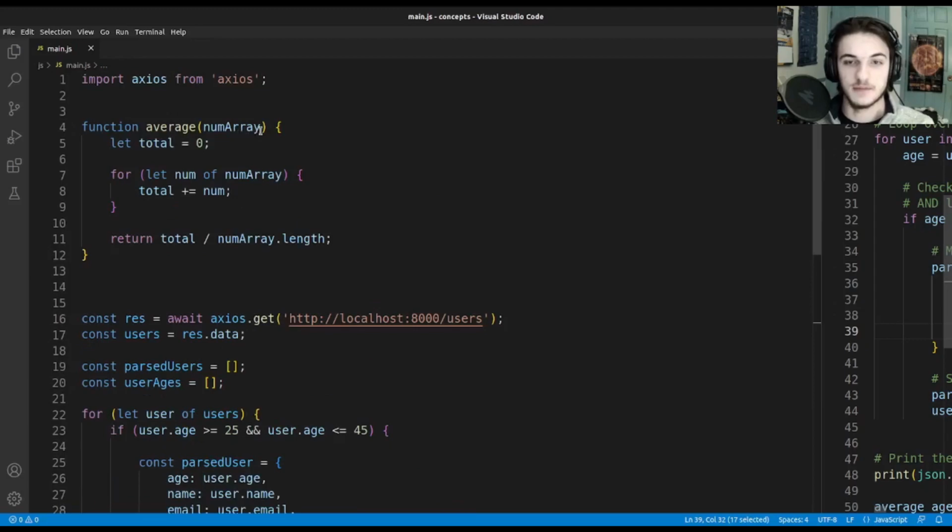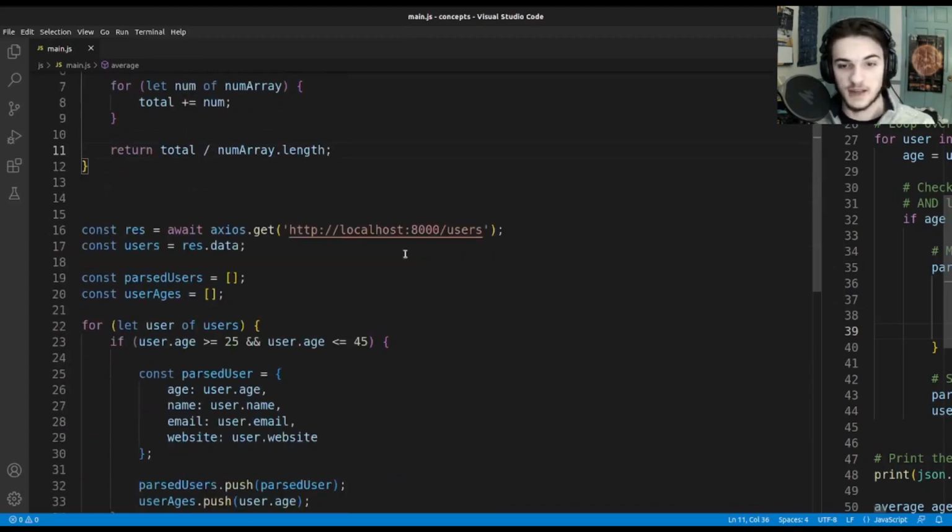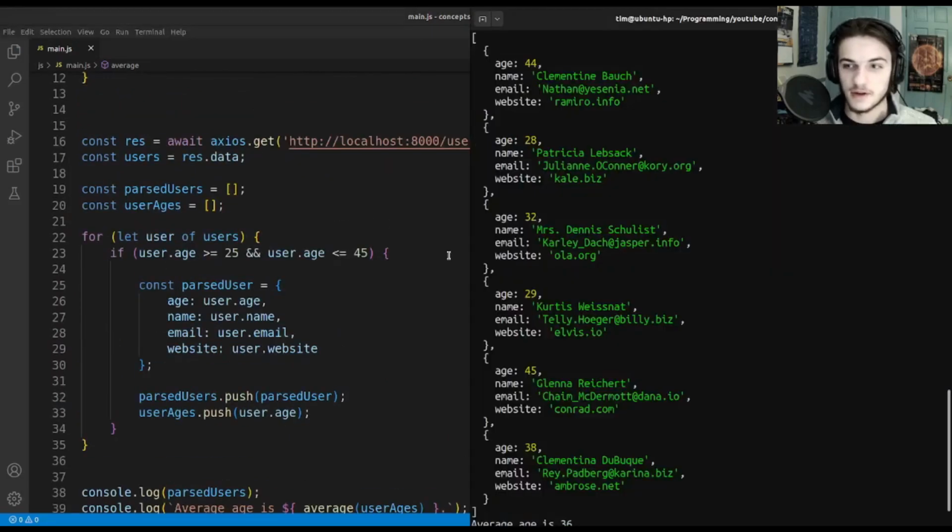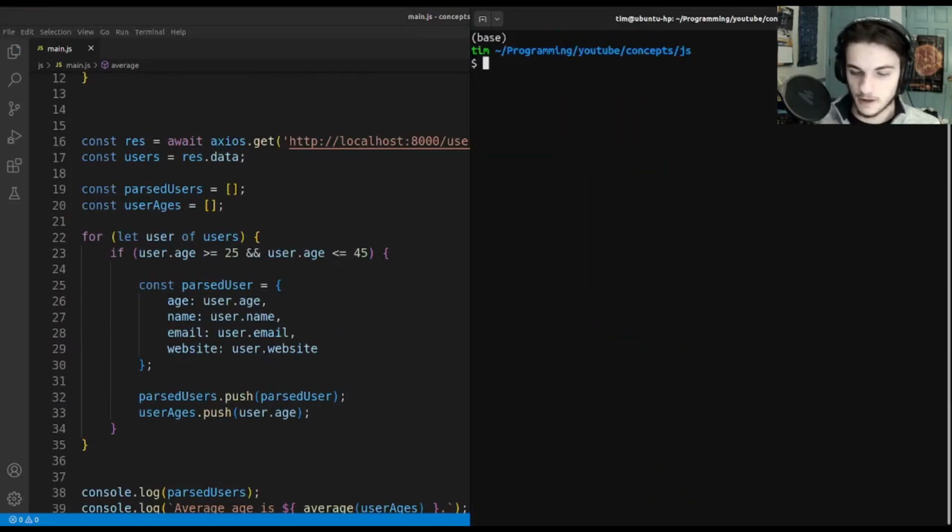This function simply takes a number array. We are defining a total right here and then looping over the array and adding the value of each of the numbers in the array to the total, and then we are getting the average by dividing the total by the length of the numbers array. So yeah, that's all this program does. That's all of the logic behind it.